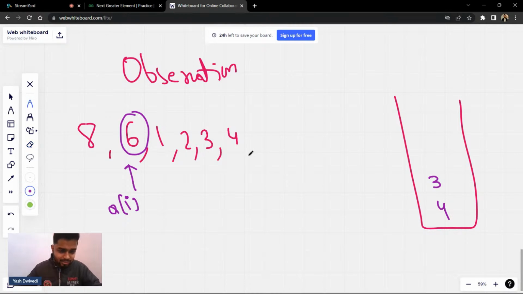Now again, if I see this case, what is happening for this guy also? The top element is lesser than the ith element, so I'm removing it again. Now after that, this guy is there, and again the top element is lesser, so I'll remove it again. So what is happening? For this element, there is no next greater element, so I'll write -1 here. For this guy I'll have -1.